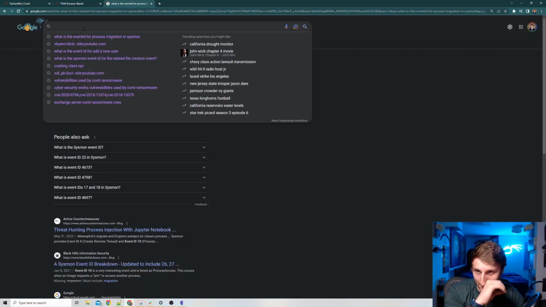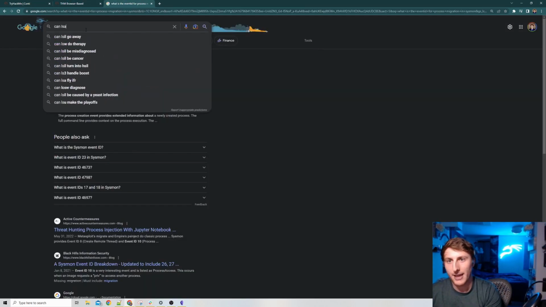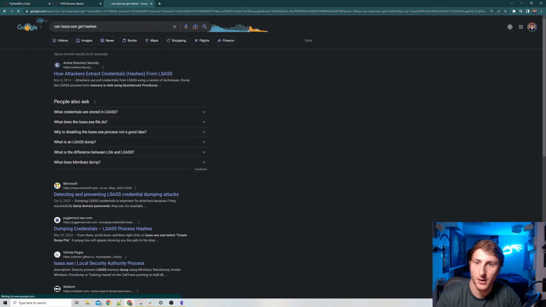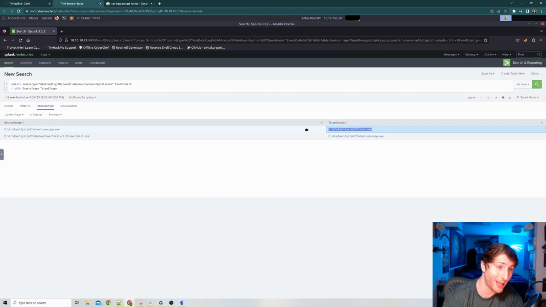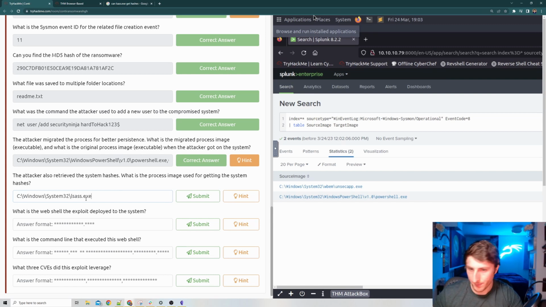If we do a little bit of investigating about LSAS, can lsass.exe get hashes? We can actually find out that lsass.exe is used or can be used by attackers to extract credentials and/or hashes or both. And that's actually the executable that our attacker used. So for the next answer, we actually don't have to change anything about our Splunk query. We could just copy this target image and paste it right here.